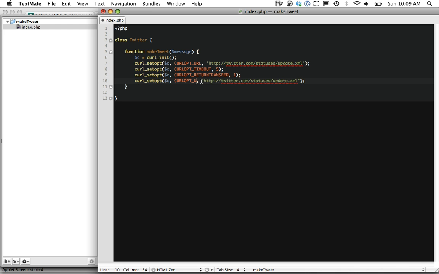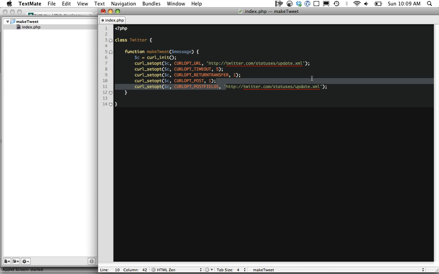And let's do another one, post. Remember I said we have to make a post request to this page. I'm going to set that to 1 as well. And now post fields. And post fields, it needs to know what are we posting to this page. We are posting our message. So I'm going to set "status=$message". Note that I am using double quotes here. If you use single, you can't embed a variable like that.